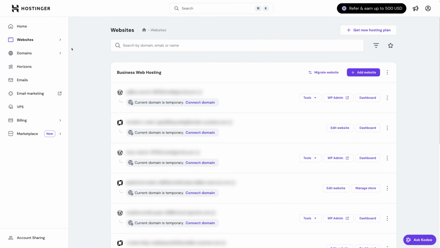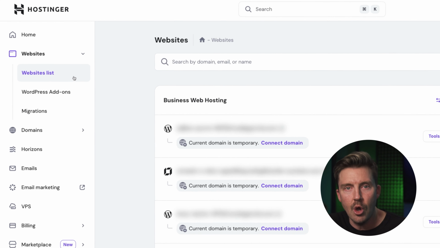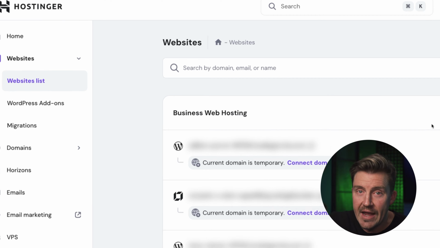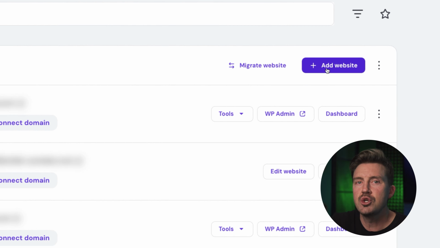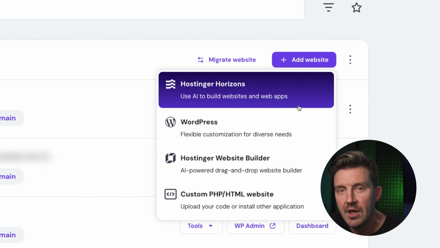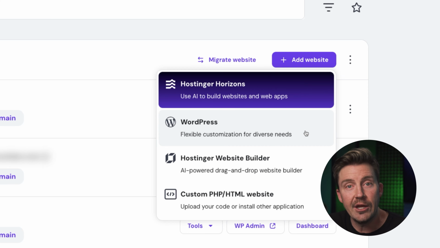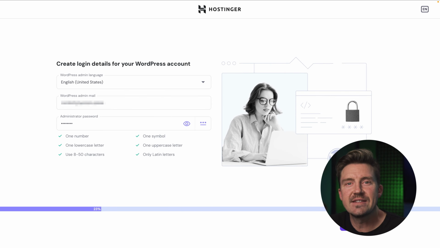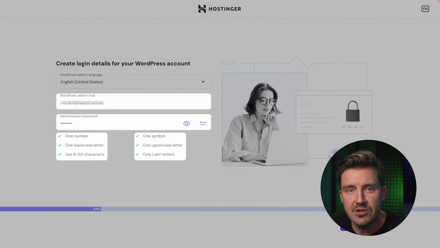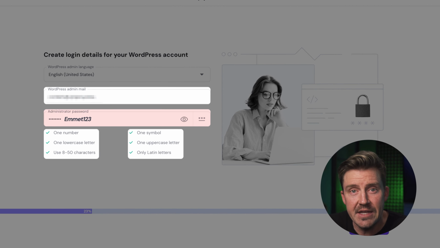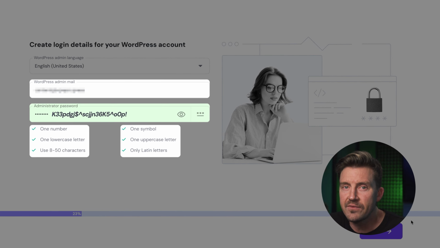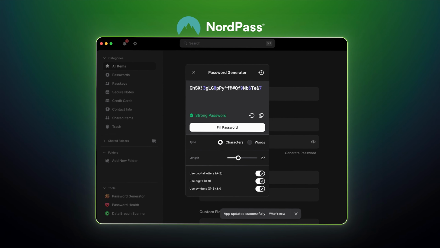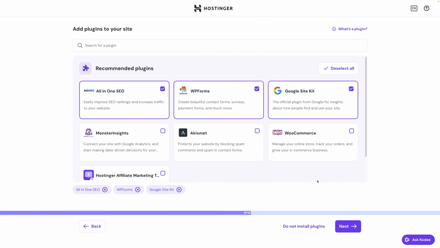To install WordPress on Hostinger, first go to the website section, click on Create or Migrate a Website, and choose the type of website that you want to create. Of course, for this tutorial, select Create a New Website and pick WordPress as your platform. Next, select your preferred language and enter your new WordPress login details. Make sure to use a strong password for security, some recommendations in the corner. Then click Continue.